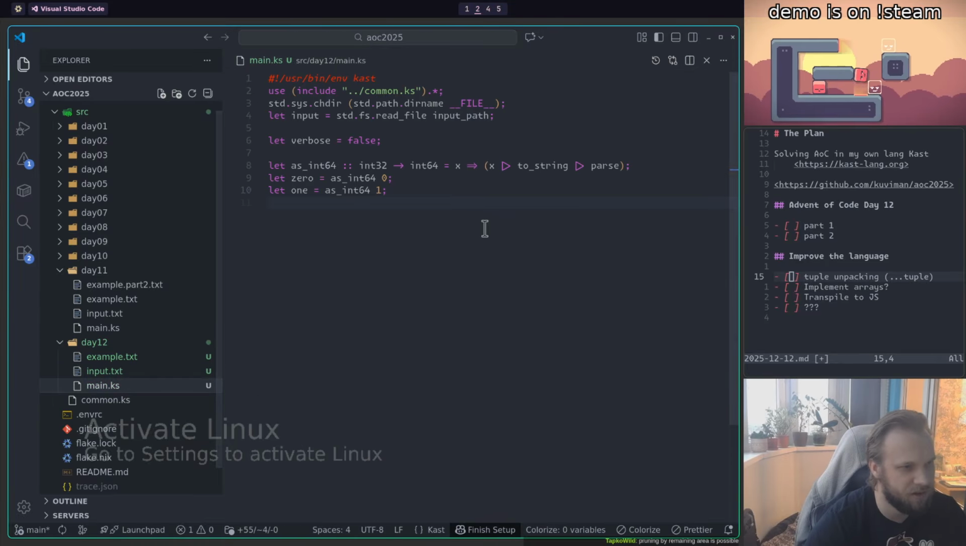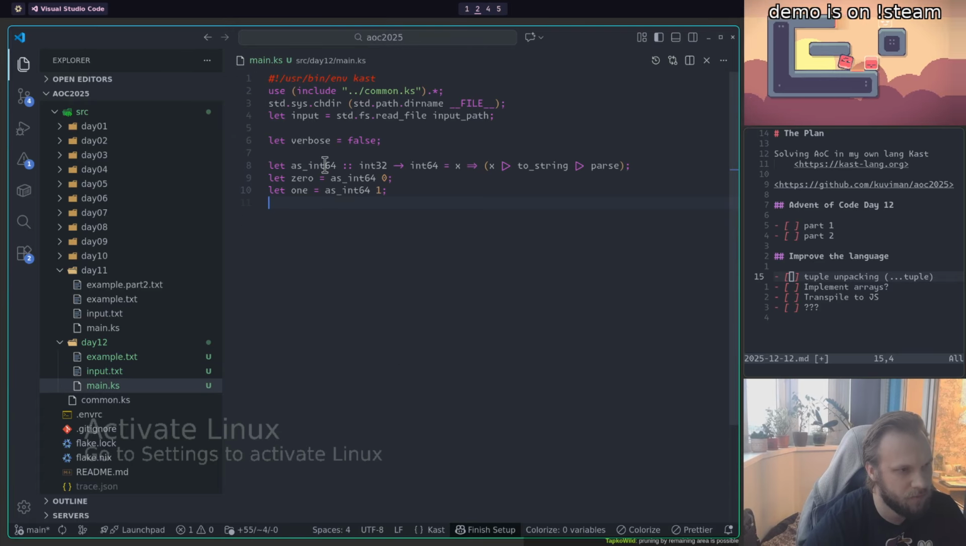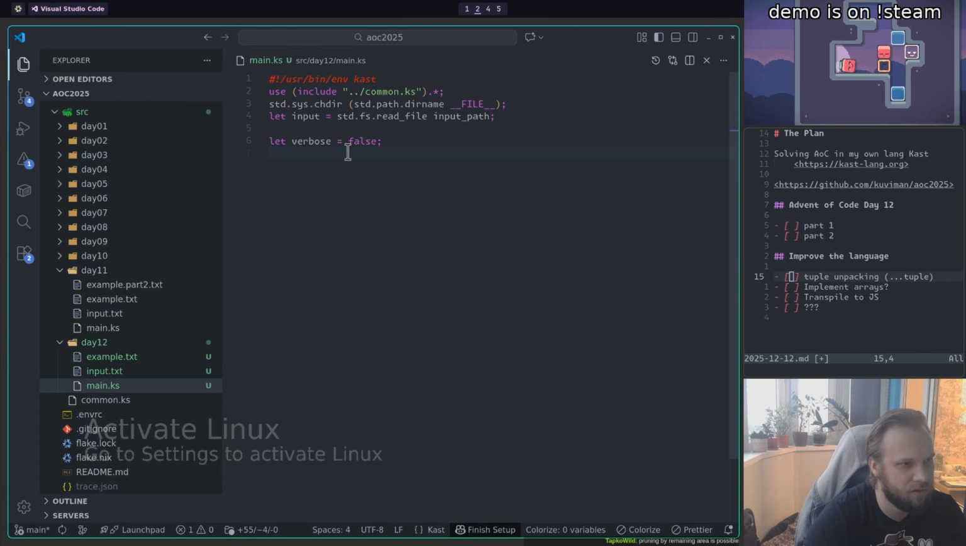Let's start by reading the input, because I didn't read it yet. I guess we don't need int64s here at all.